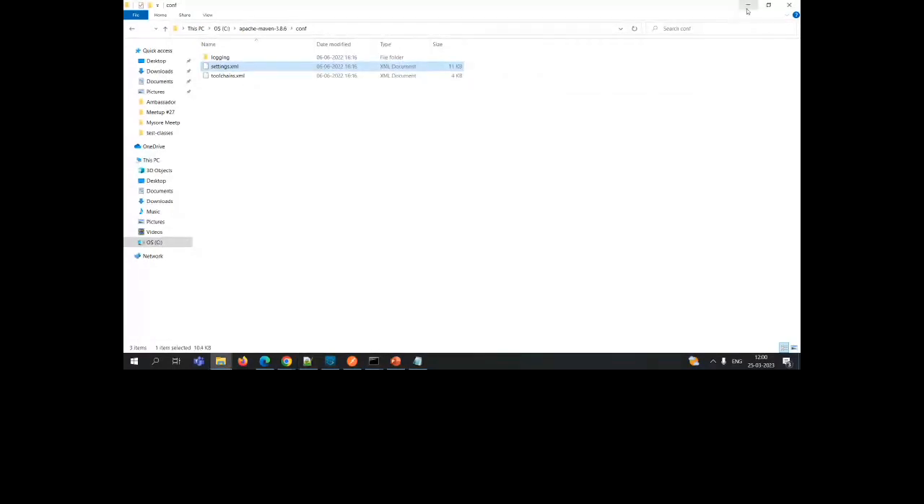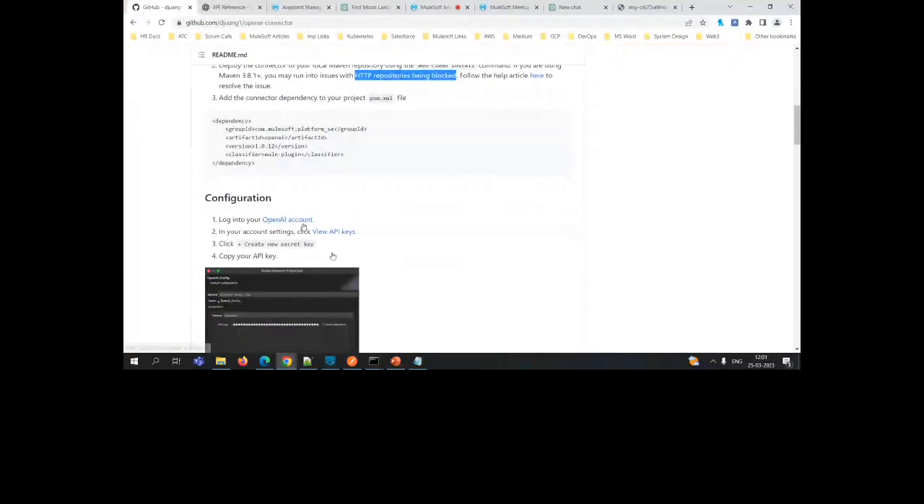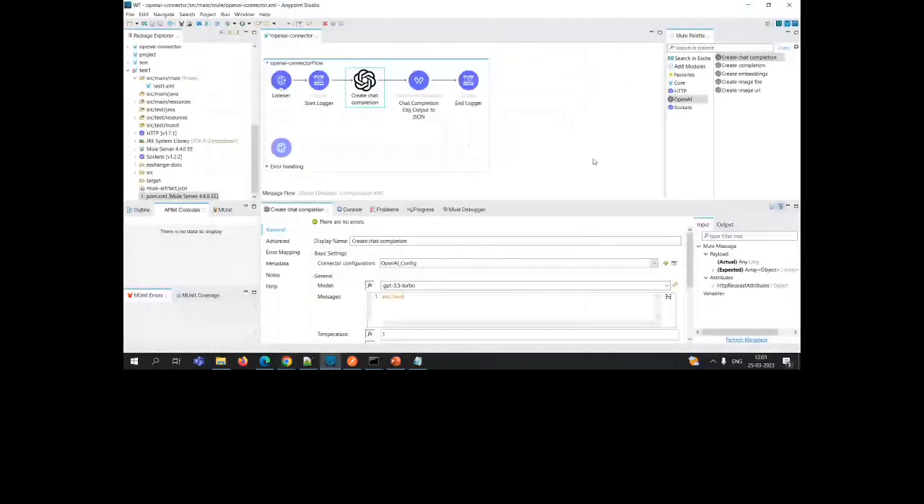Now you add this dependency, as I mentioned, and you will be able to access this connector and use these different options. You can even create, as I mentioned, the image, right, image API.